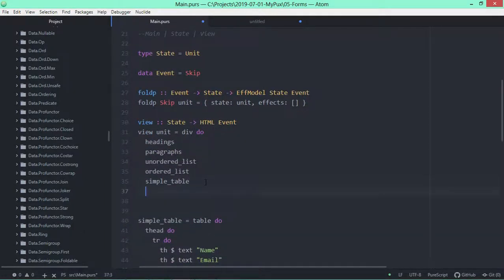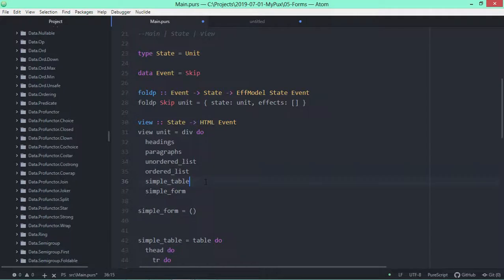We'll come down here and we'll type simple form, and then start simple form equals, and then what we'll have is our first, we call our form, then we set attributes. We set attributes with the bang operator. So the first attribute we'll set is form action, and we'll set that to process. And then the next attribute will be the form method, and we'll set that to post.